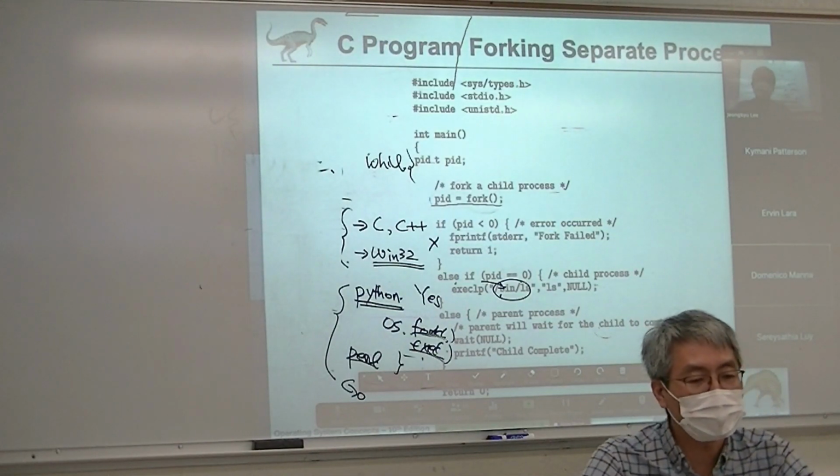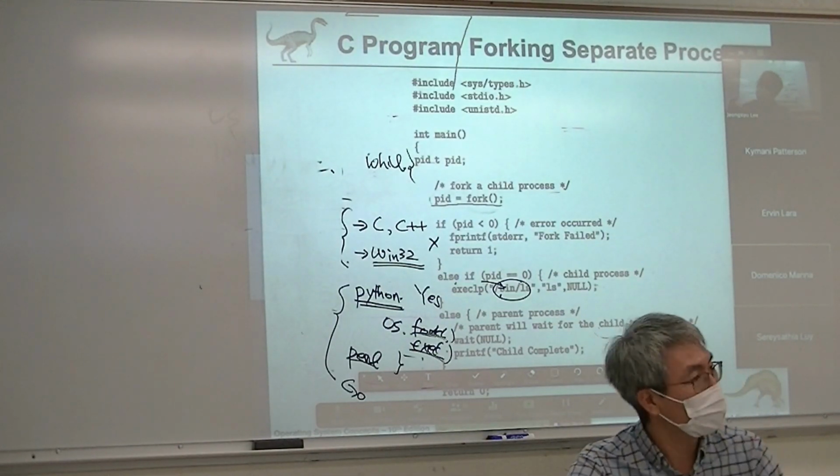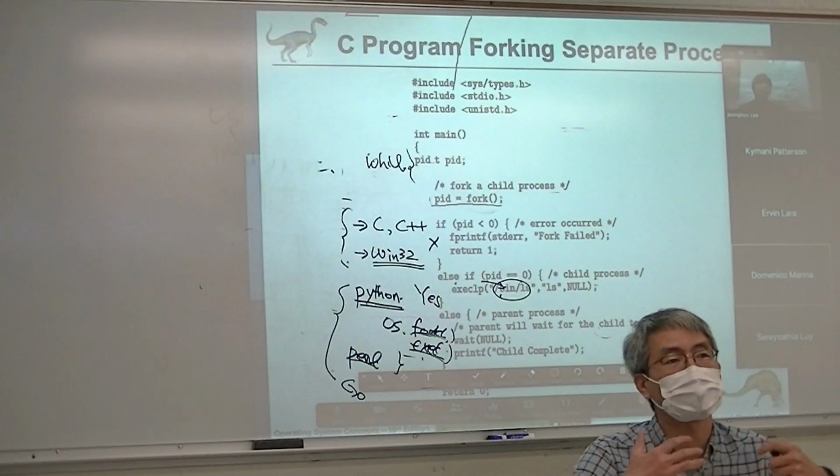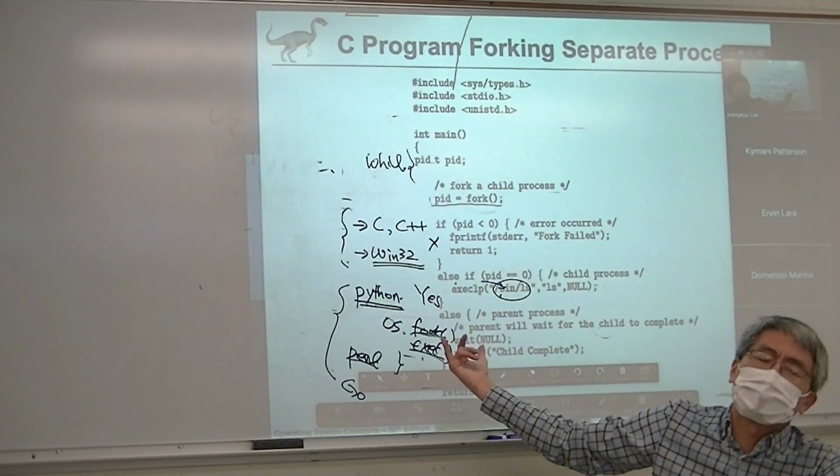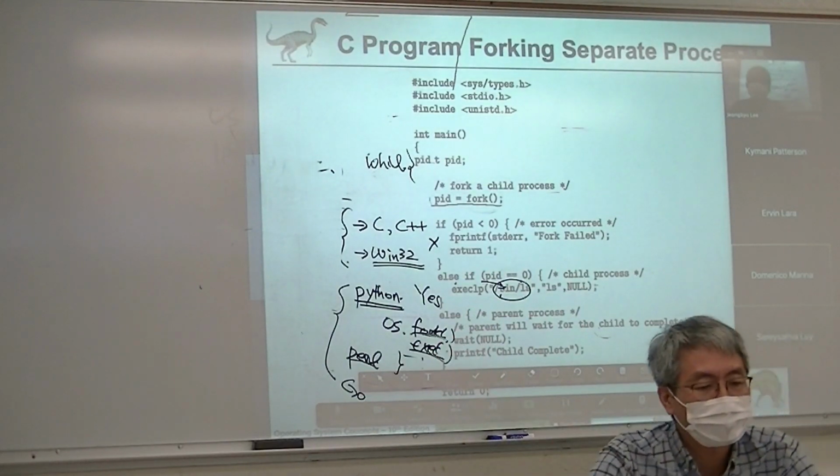Okay, so this is the project, and this is to clearly show how to do it. Creating a process itself is a few lines of code. Really, it's not complicated.